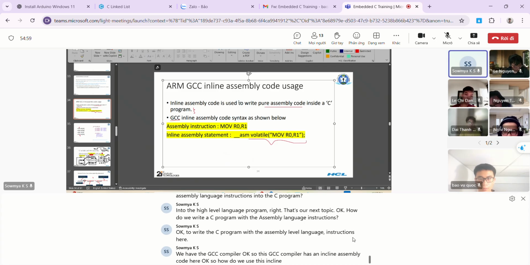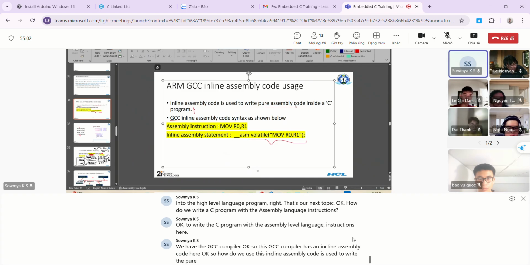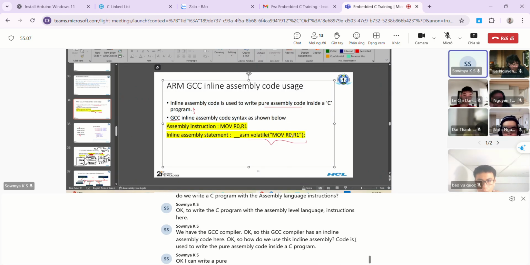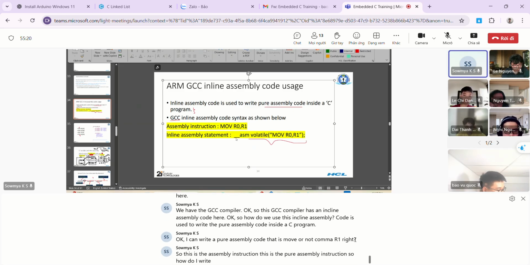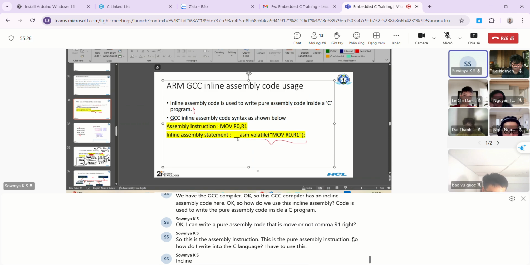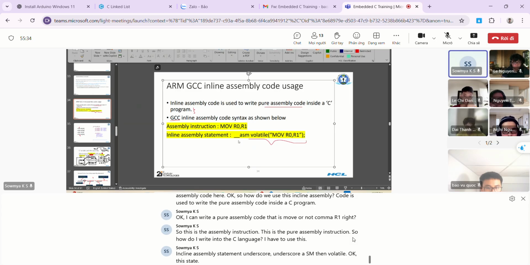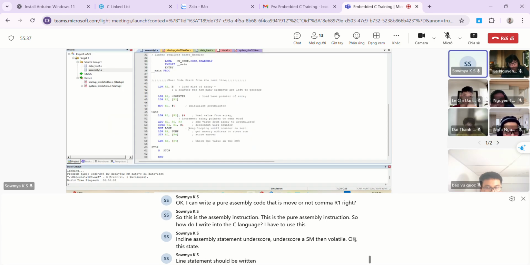Inline assembly code is used to write pure assembly code inside a C program. I can write a pure assembly code, that is move R0 comma R1, right? So this is the pure assembly instruction. So how do I write it in the C language? I have to use this inline assembly statement, __asm volatile. This inline statement should be written. So how do I do that?